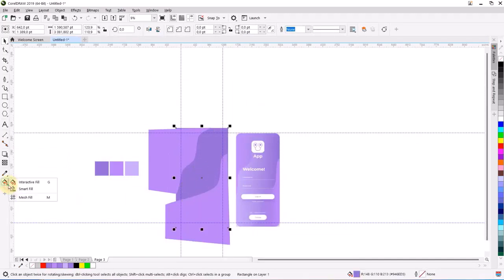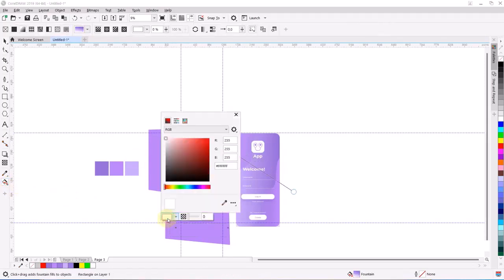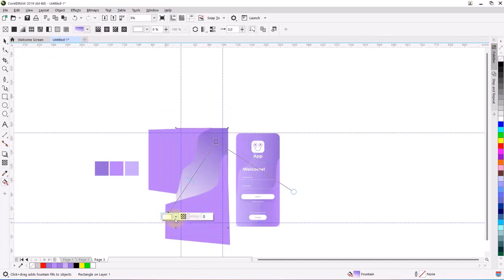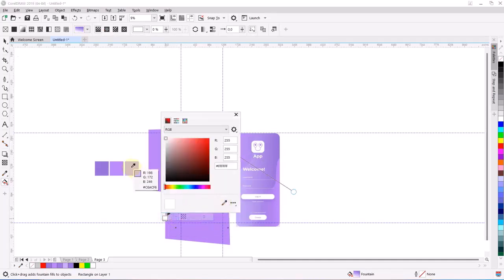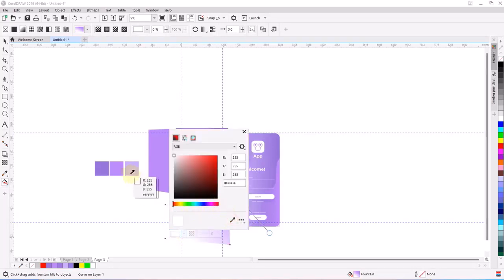Okay, and then what we need to do, we need to apply this gradient. Okay, come here, interactive fill, apply the gradient. So we just clone or copy our tertiary color, and that's it. We are trying to imitate this. Okay, I'm happy with that. And then let's go to our secondary color. Also create a gradient and then take our tertiary color, sample it.